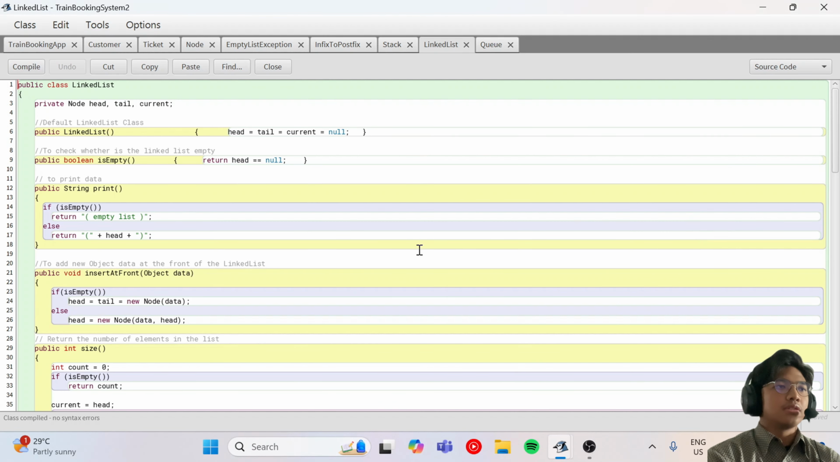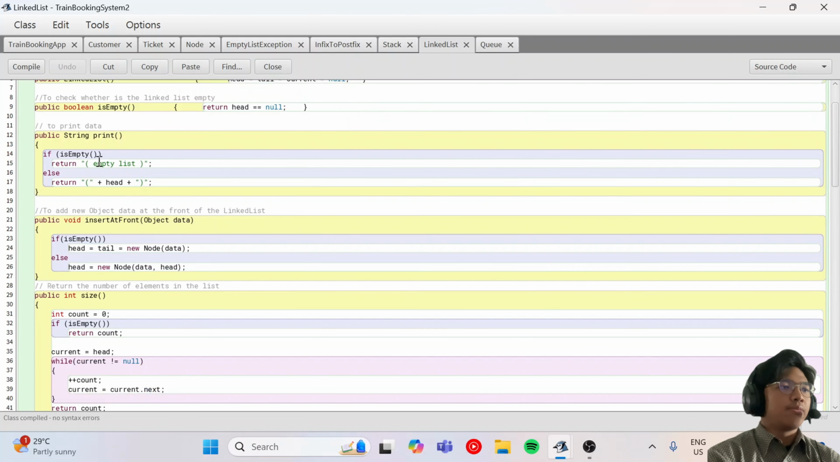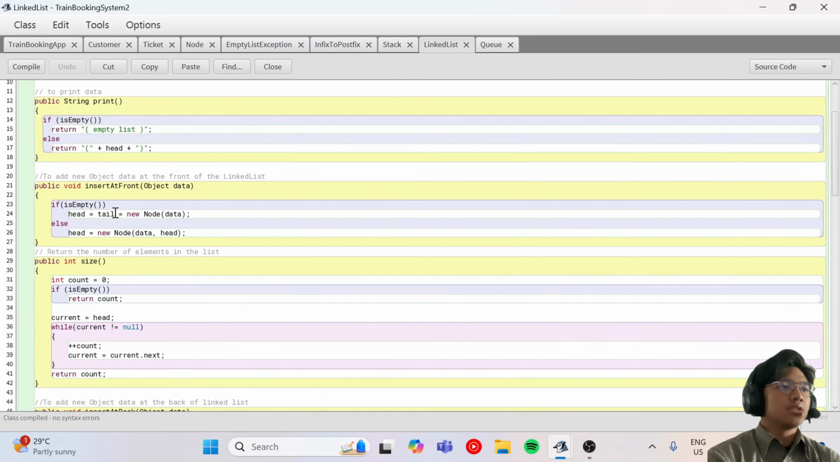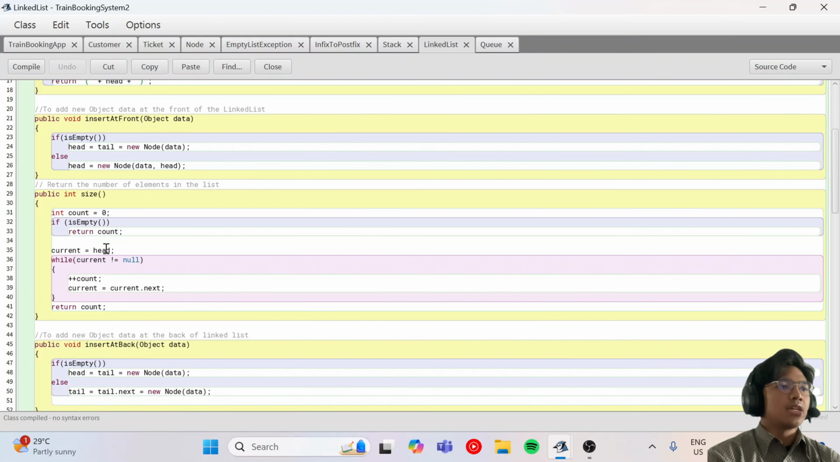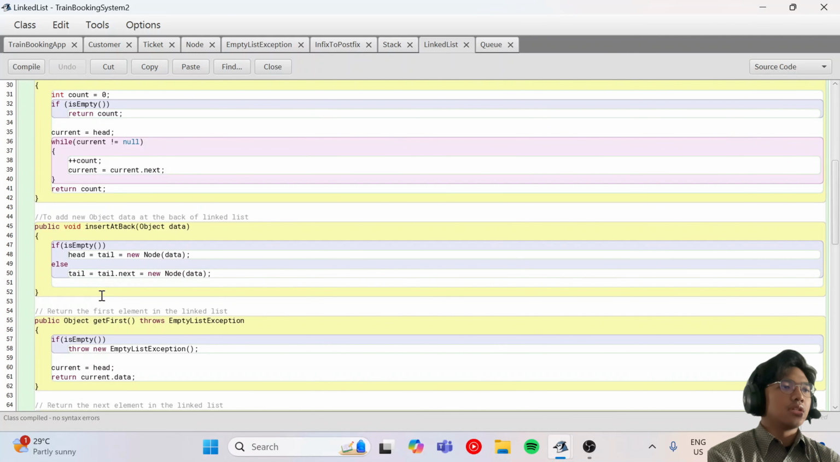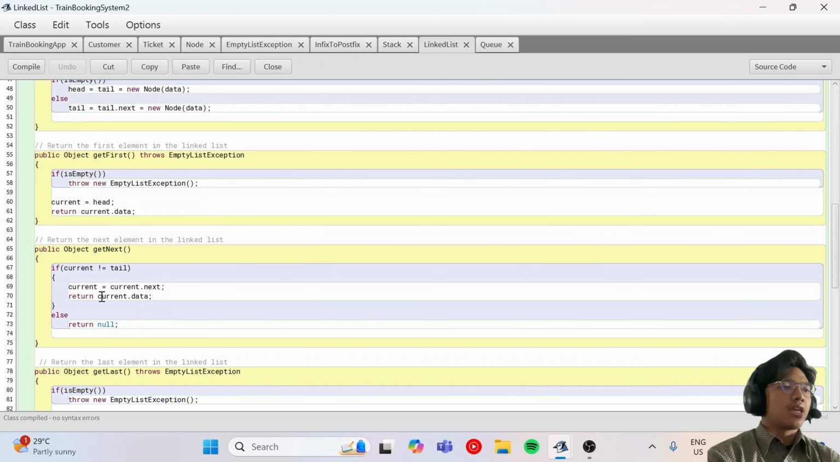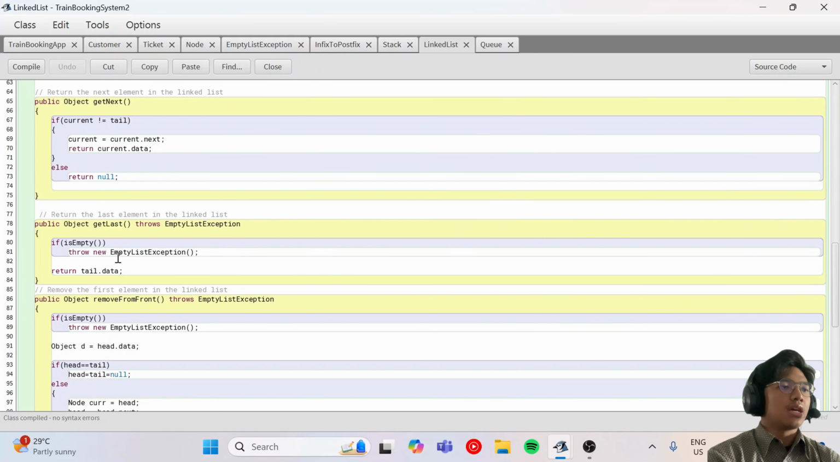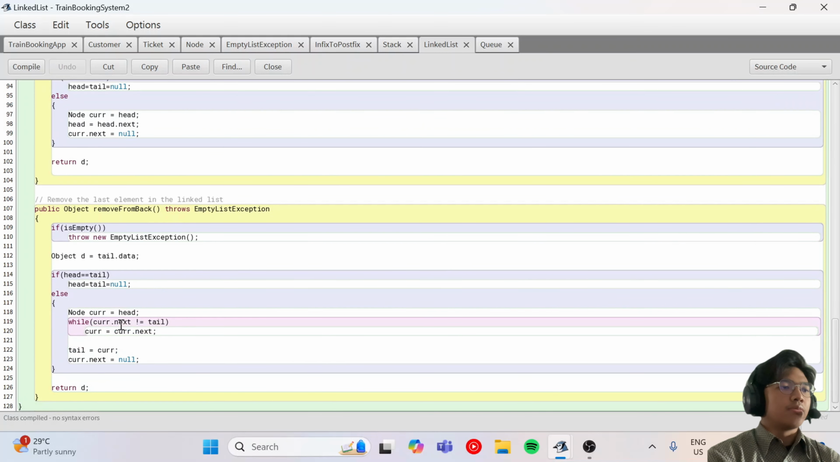Okay, next we will go to empty list exception for linked list, and then we go to linked list, and in this linked list we have declared head, tail, current. We use class node, and then we have print here, and then this is for insert data, and then this is for how you want to know the size of the linked list, and then this is for insert back, this is for get first, this is for get next, and this is for get last, this is for remove, and then there is also remove from back.